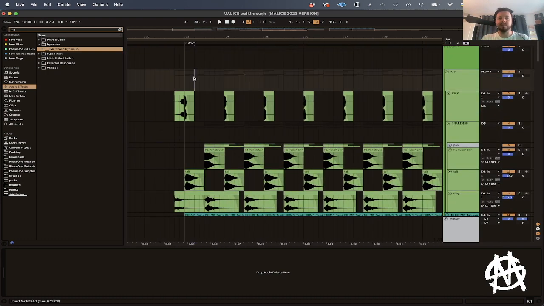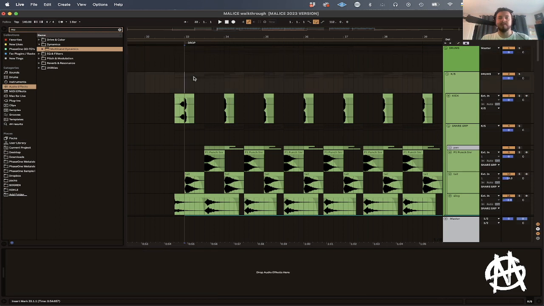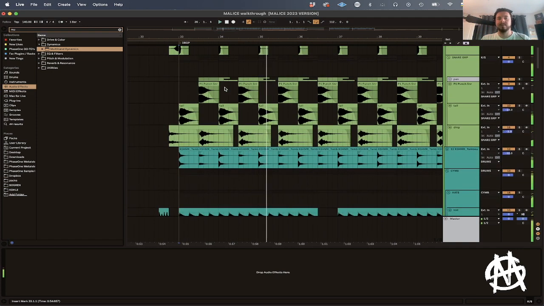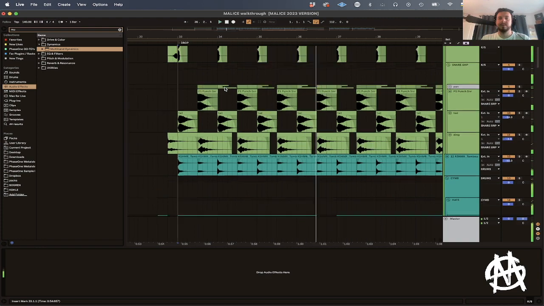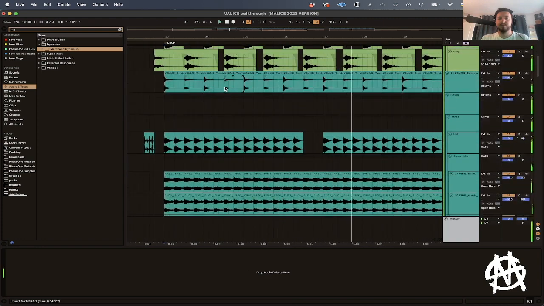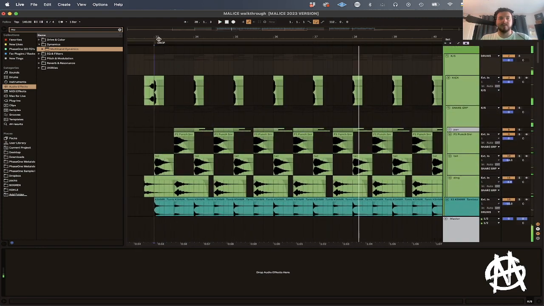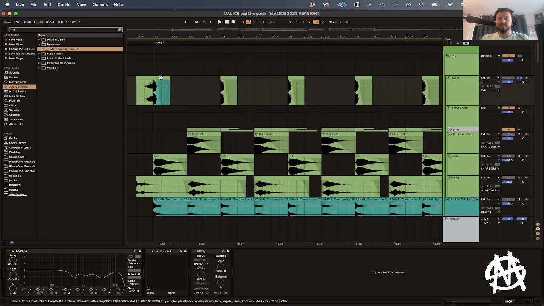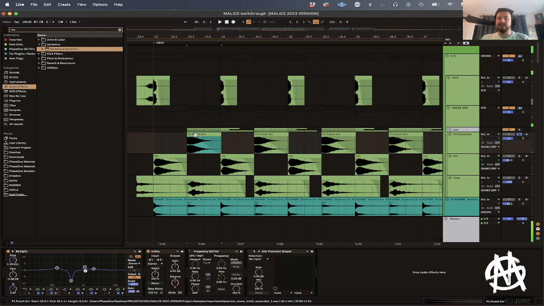So let's just get into the nitty gritty here. The drop. Let me just solo the drums. Yep, just nice punchy drums. Kicks nice and fat. This is the main snare.